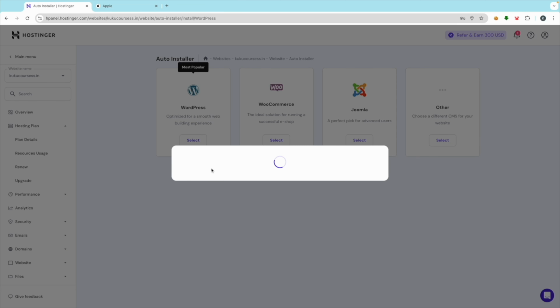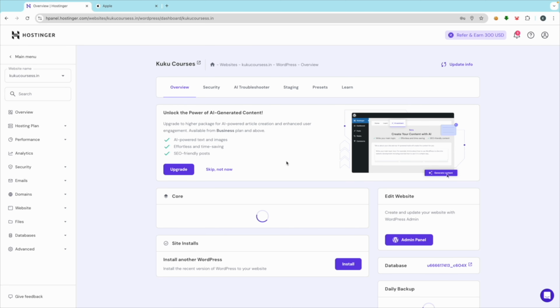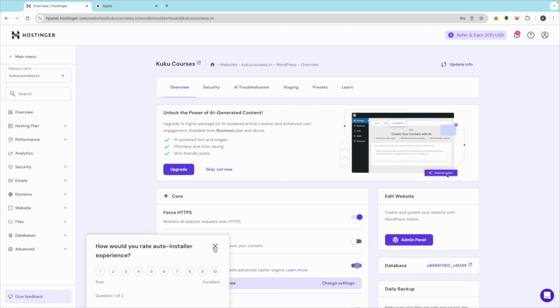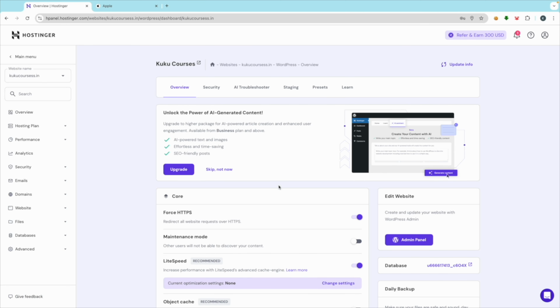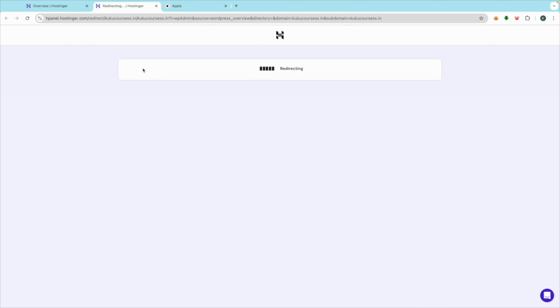Now just wait for it to show up here. It can take some amount of time, so you do not have to worry about anything. Okay, you can see that we have installed WordPress. Now to go to your website admin panel, you can simply click here on the admin panel. Just tap it over here.